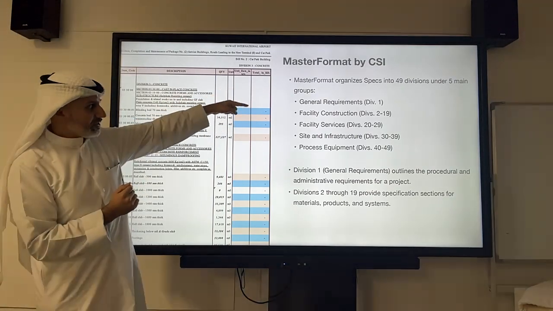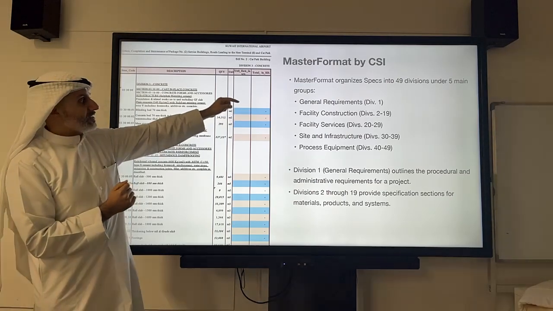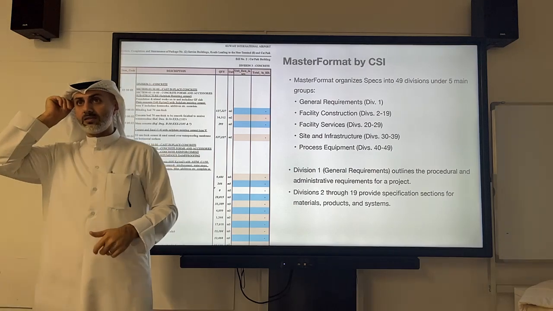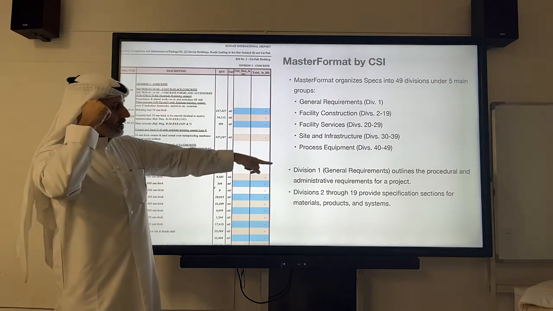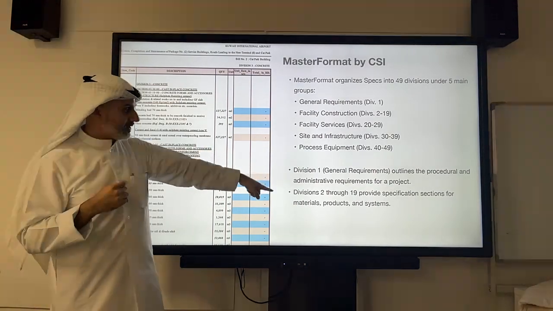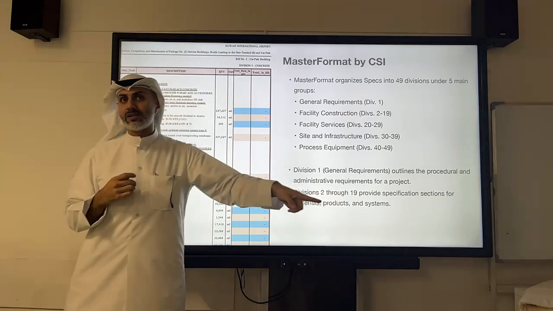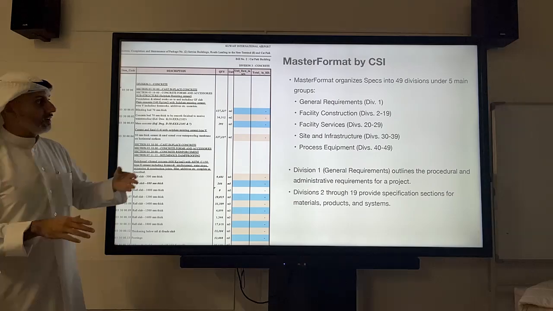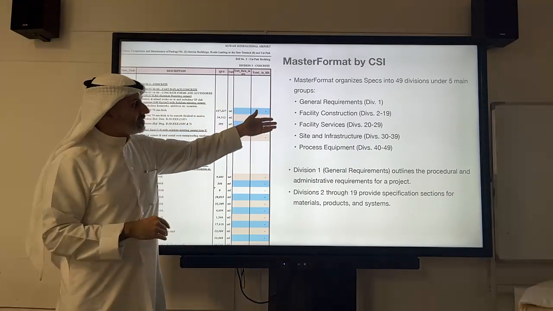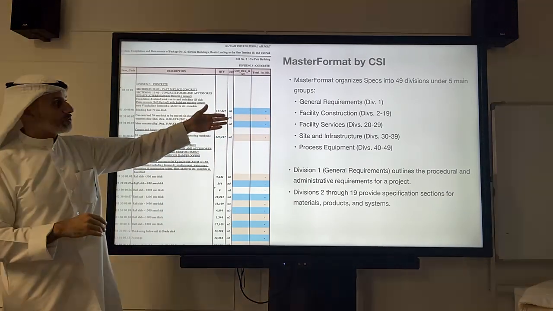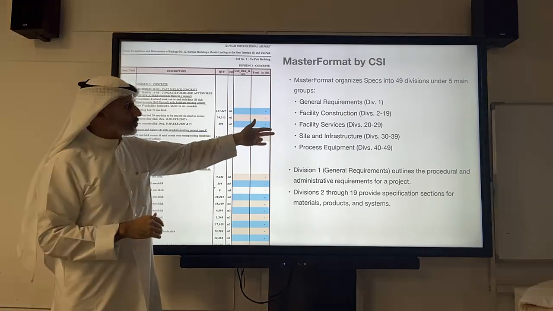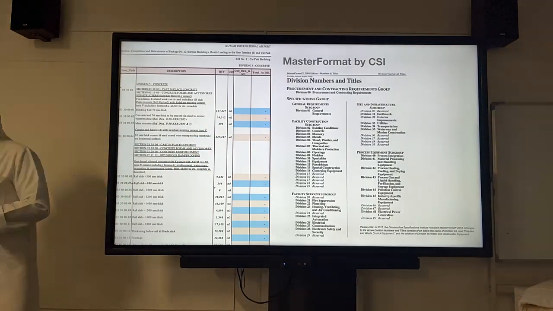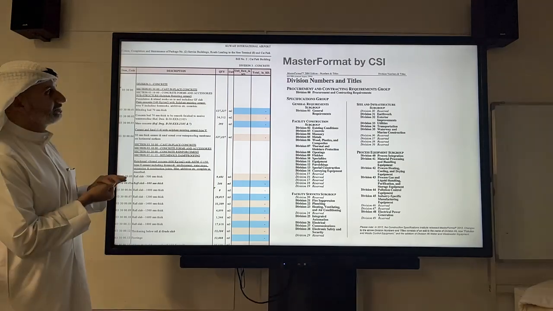Then divisions 2 through 19. That's facility construction, which is where most of your work is going to happen as architects. That's where you will be involved, which talks about materials, products, and systems, mechanical systems. These are things related to your job as an architect. Then we have facility services, that's 20 to 29, site and infrastructure, and then process equipment. I'll show you some details of that. So that's how it's broken down.